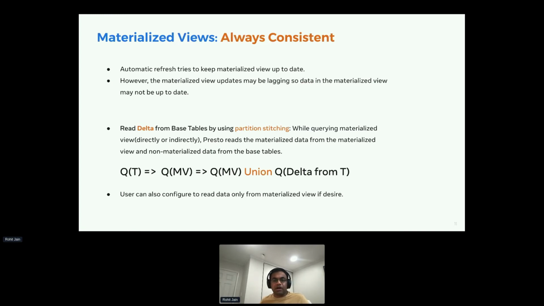After we get those, if you fire a query against table T, and automatic query rewrite is enabled, this query will be converted to read from the materialized view. So query T becomes query MV, basically reading all the materialized data, and it is doing the union of Q delta from the table.